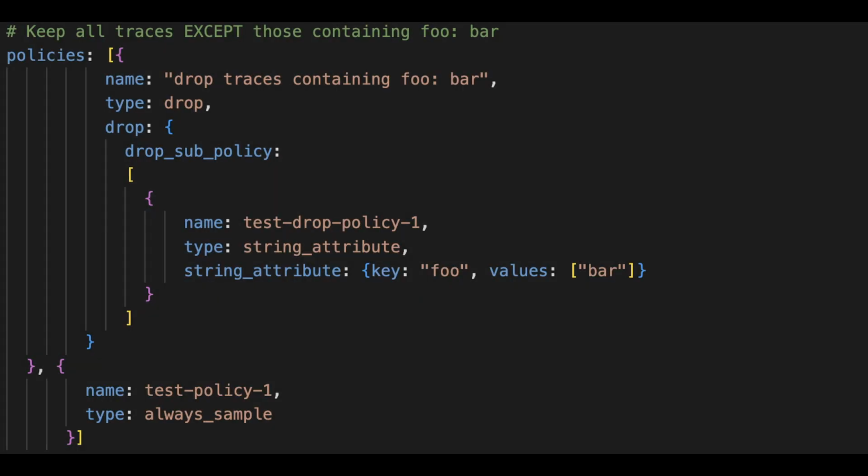Here's how to configure a drop traces rule to keep all the traces except traces that contain a span with an attribute of foo bar. The way to read this is drop all traces where one of the spans in that trace contains an attribute of foo and a value of bar, and keep the rest.